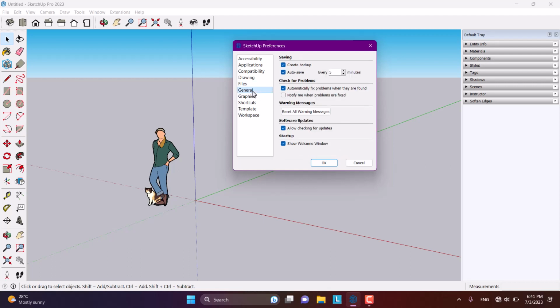Another window is called General. It depends on your saving, checking for problems, warning messages, and other things. For example, if you turn off the show welcome window at the startup option, you will not see the welcome window at first. But I want to see it all of the time.